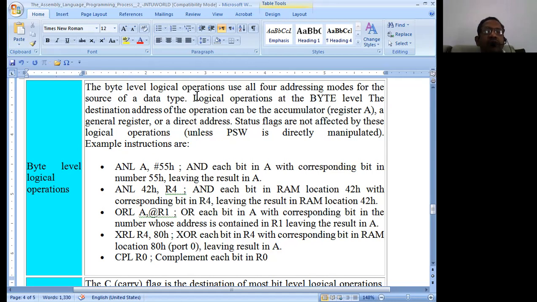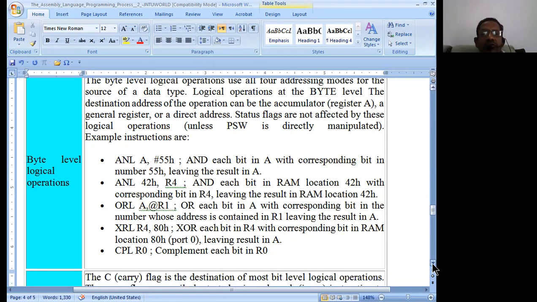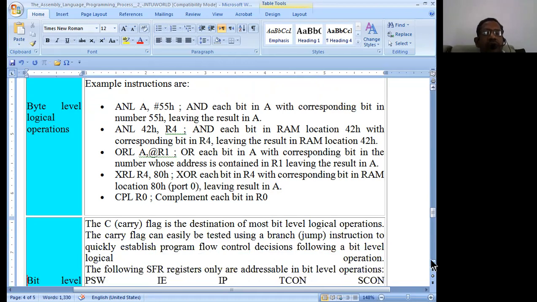Byte level logical operations use all four addressing modes which we discussed earlier. The logical operations at byte level are normally done using the addressing modes. The destination address of the operation can be the accumulator, a general purpose register, or a direct address register. So these are the byte level operations. Now, some of the logical operations which we can have are called ANL, known as the AND operation. It performs the logical AND operation.